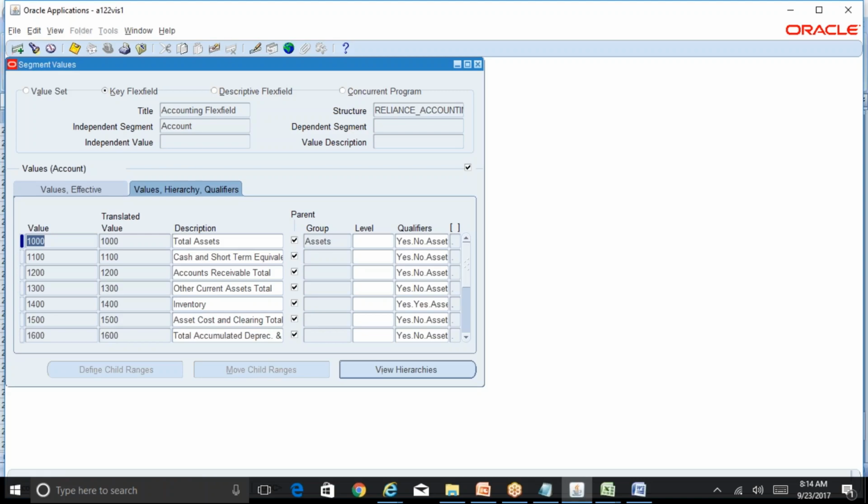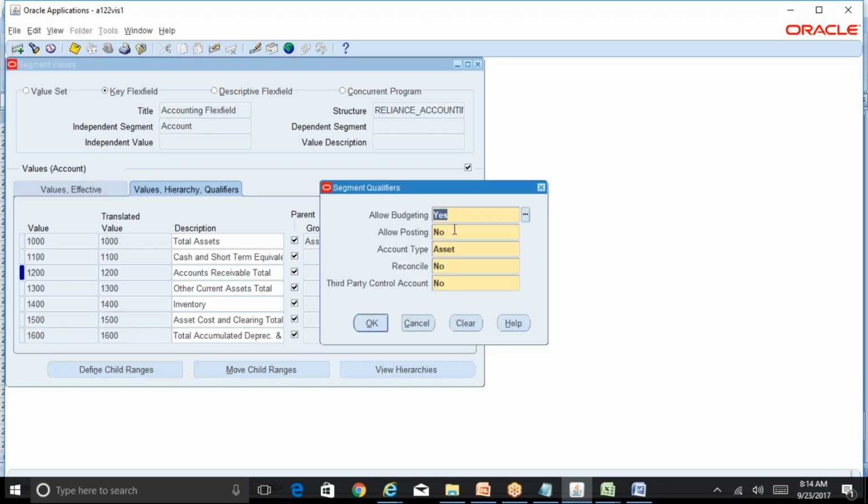assets. Okay, so take an example of, say, accounts receivable total. You can click on define child ranges. This button, define child ranges, will be enabled only for the segments which are identified as a parent. If you do not check this checkbox, this will be grayed out. So accounts receivable total is the parent. In general, for all the parents, allow posting will be no, because you are not supposed to do data entry at the parent level.